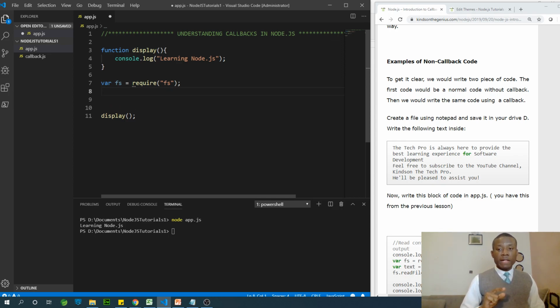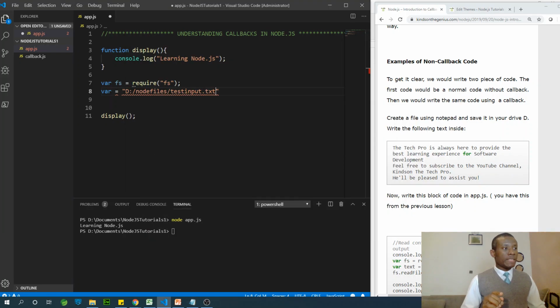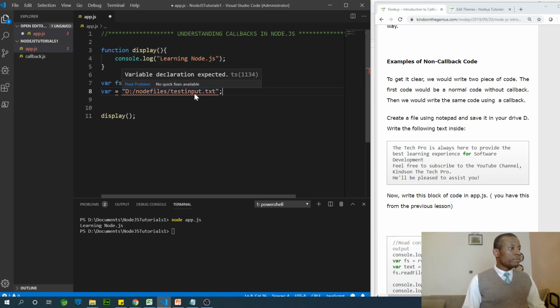And let me read a file from a disk. The path is this part. I have it in my drive D. The location of the file is node files, and the name of the file is test input.txt. Now, this is the content of this file in case you just want to see. Just one single line of text in this file, all right? So now, okay, why is it giving me an error?